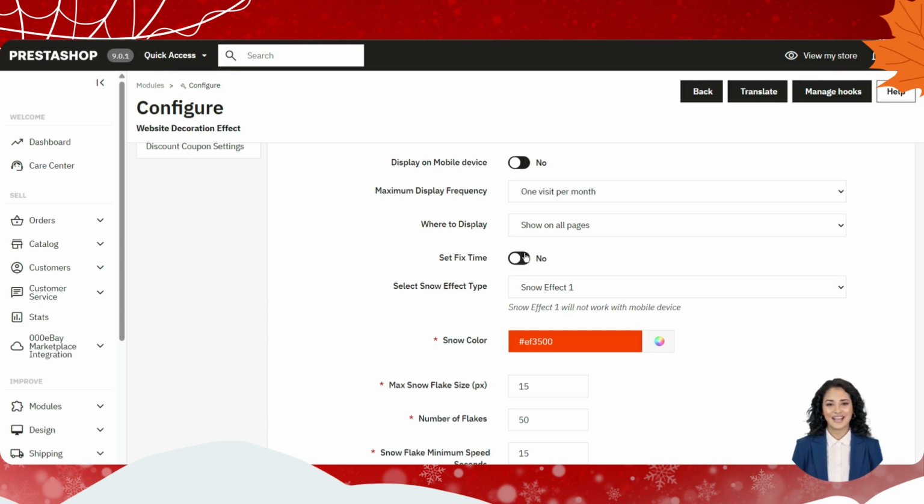Next is a fixed time. If you want to enable the decoration for a fixed time, like for a sale or for the seasons, you can select the date and time until which the decoration will be working on your store, as a festivity or an occasional decoration you want.